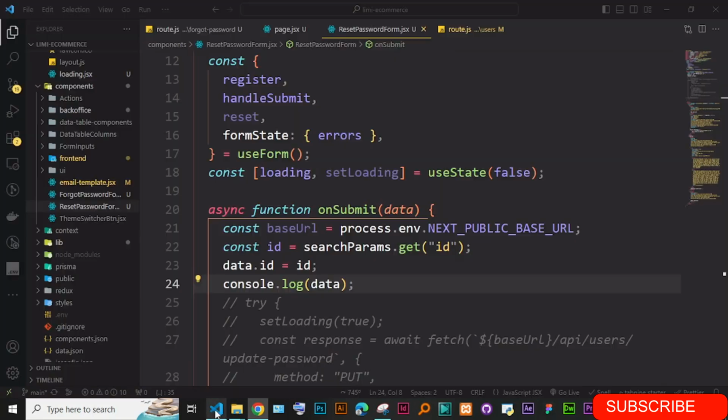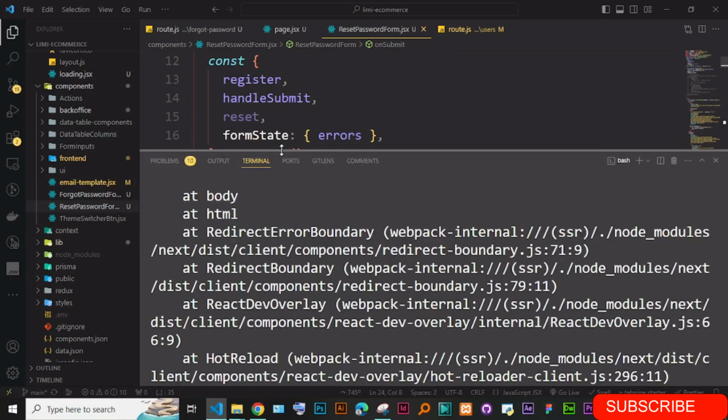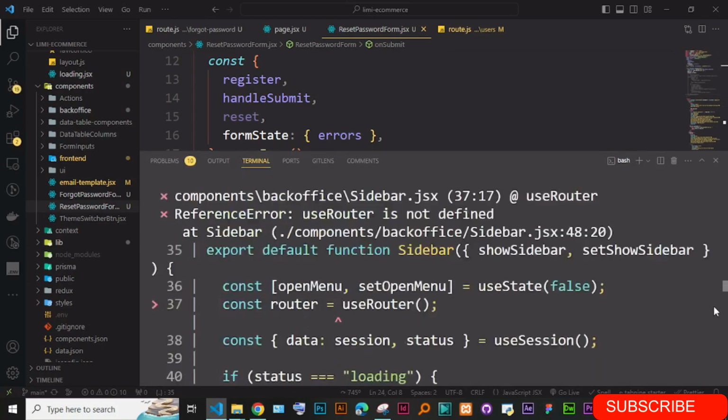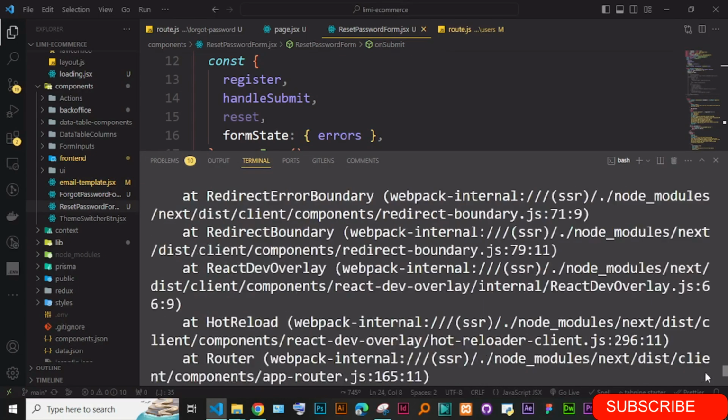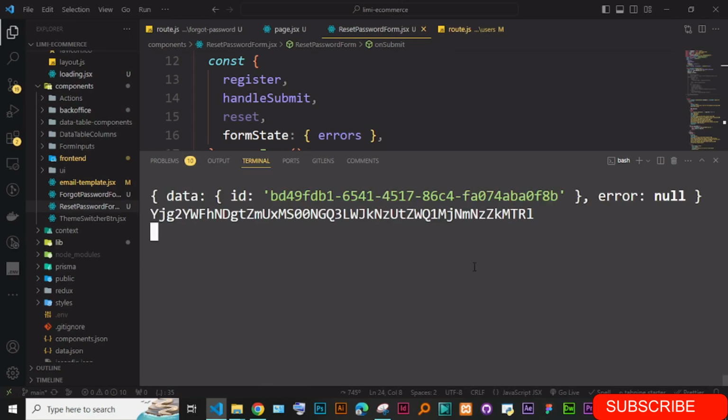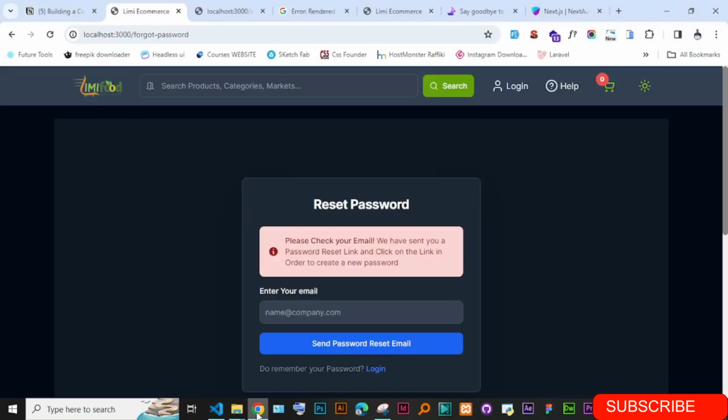Okay, and you could just go to this console, you watch how this is happening, and if you see this ID, that means the email was sent. You can see here we get this notification: please check your email, we have sent you a password reset link, click on the link in order to create a new password. So this is nice. Now I go to my email.